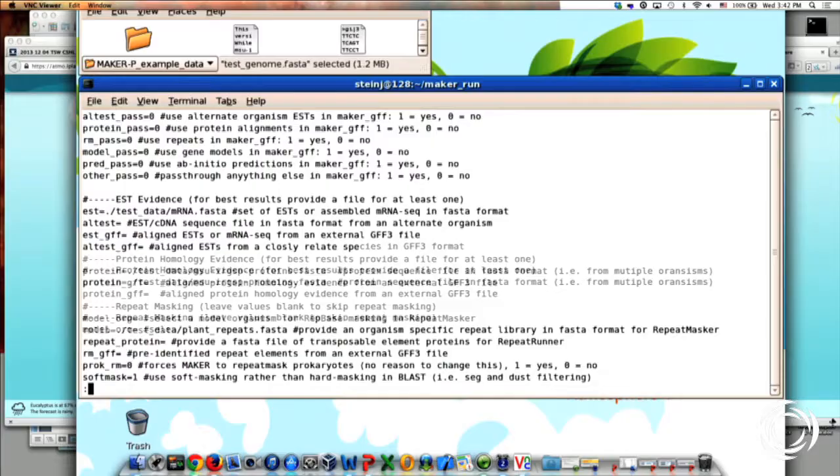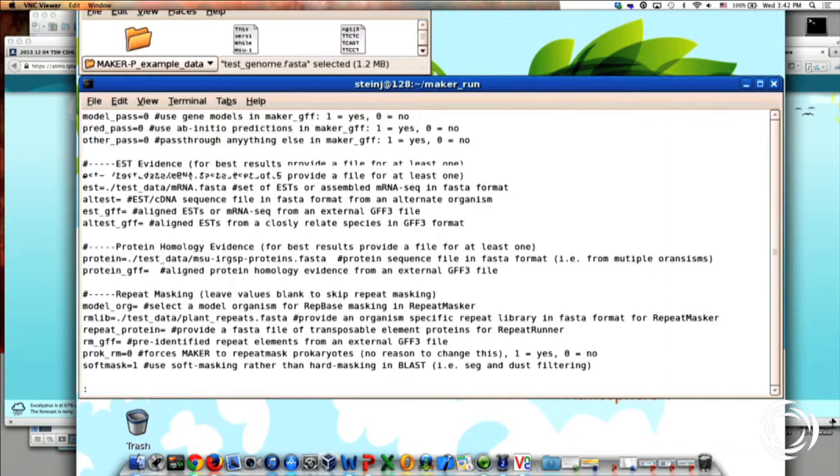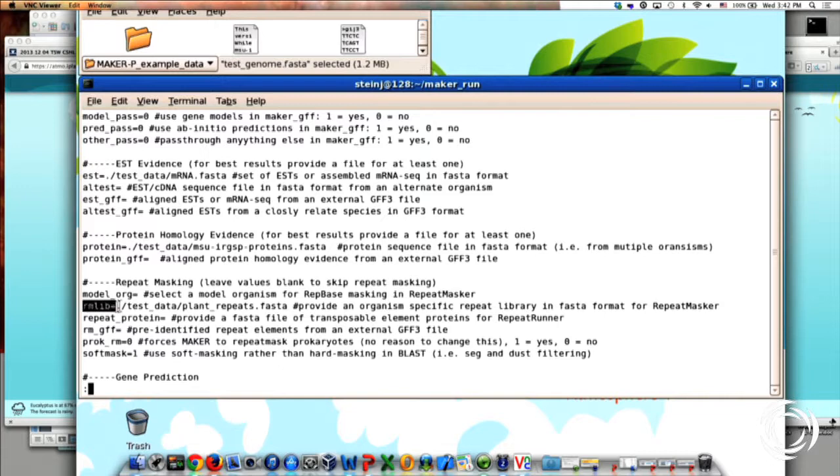Okay, so under repeat masking, here we're providing it with rmlib. So this is the RepeatMasker library. This is just the FASTA sequence containing repetitive elements in FASTA format. This line up here, model organism, is for a situation where Maker or RepeatMasker was loaded with the RepBase database, and we could specify an organism that way. RepBase, however, is licensed, so iPlant is unable to provide that.